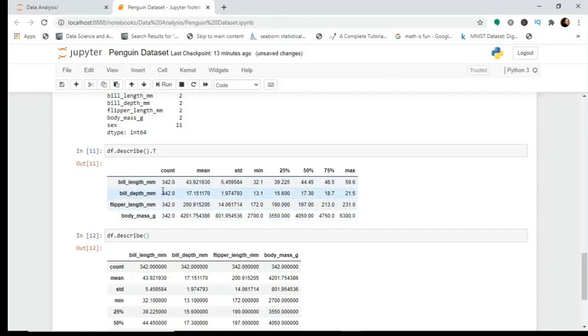And I find that the count is 342 for all. For body mass, the minimum is 2700 grams and the maximum is 6300. So I can see the range here, from 2700 to 6300. And flipper length again you can see ranges from 172 to 331. So there's a great variation here, and also in bill depth and bill length. We'll see what this means and how to link it with the diagram, with the penguin.